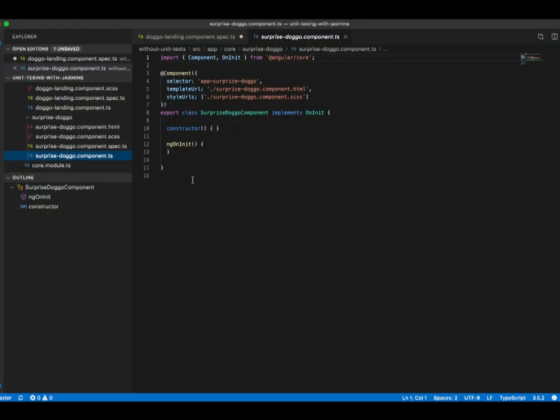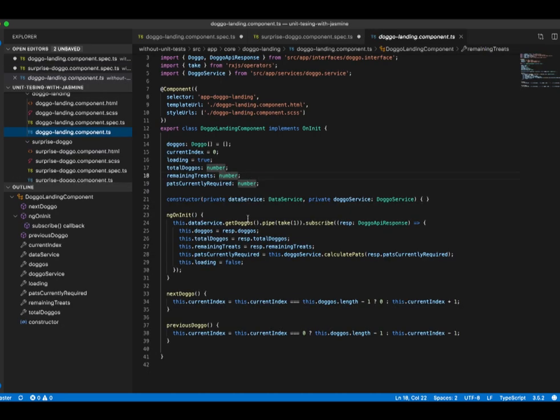In this chapter, we're going to be testing components. It's one of the more challenging ones to test, so let's go ahead and get it out of the way so you can get some core concepts under your belt. I'm going to start with the doggo landing component. It's the most complicated of the components that I've created for this project.